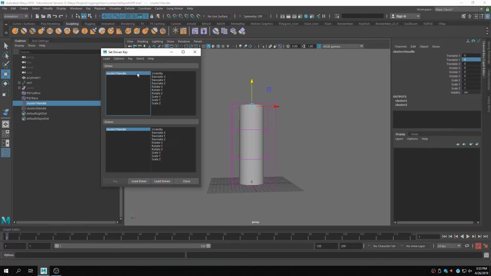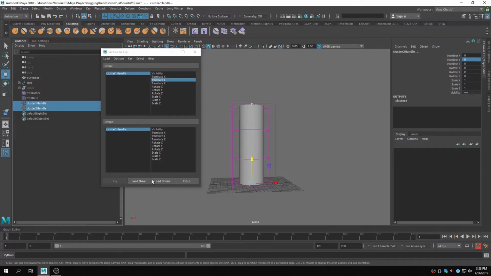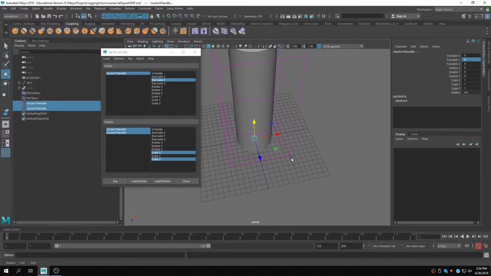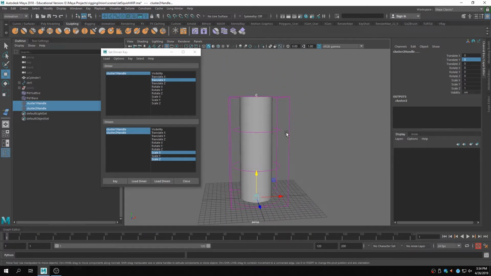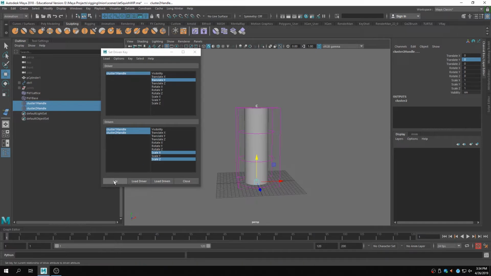Our driver right now is cluster 1 handle translate Y. And our driven is going to be both clusters' scale Z and scale X, which is just the scale axes that are parallel to this ground plane. So the first key I'm going to set is just neutral. Right now the translate Y is at 0 and all the scales are going to be at 1.